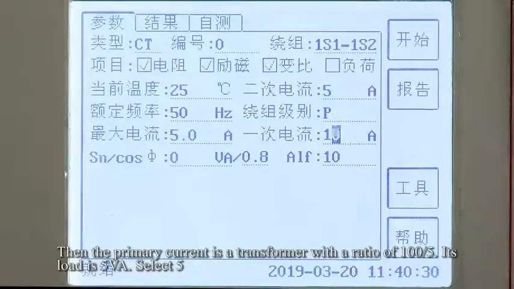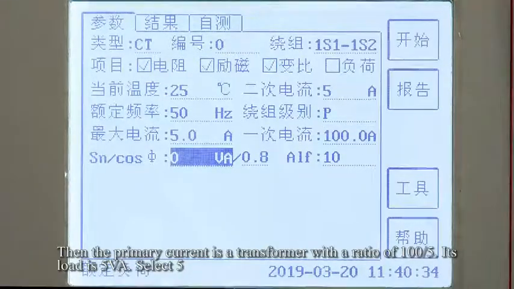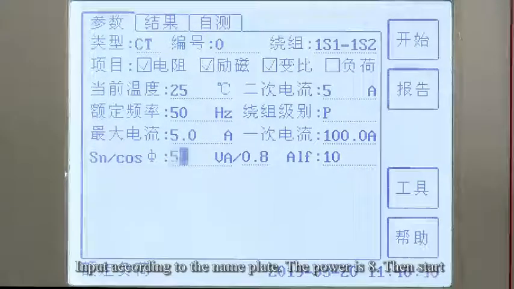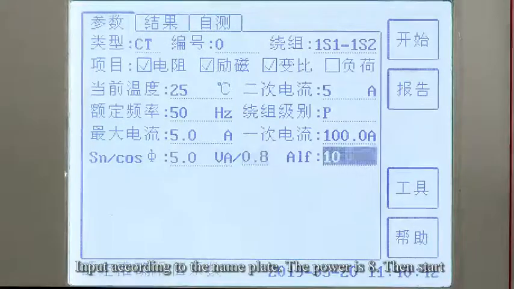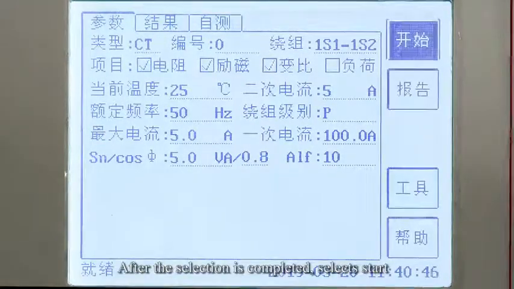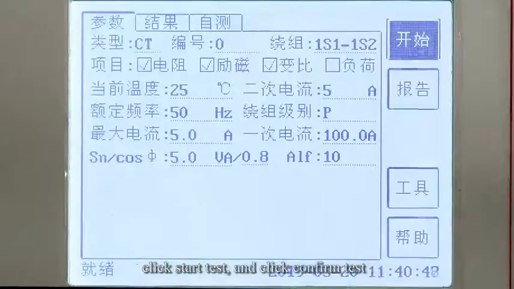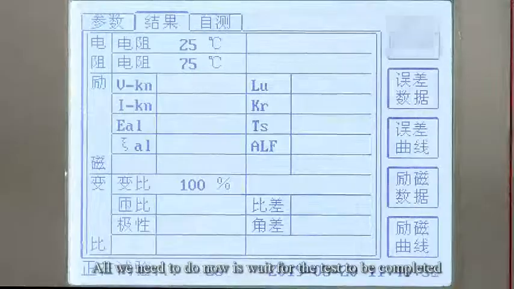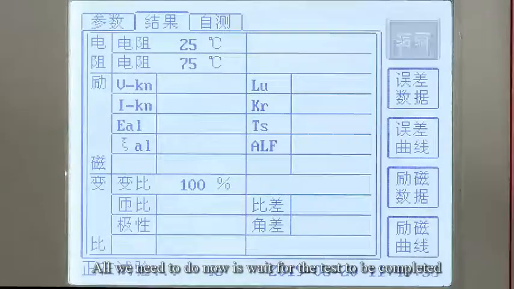Then the primary current, the transformer has a ratio of 100 to 5. The burden is now 5 volt-ampere. Select 5, input according to the nameplate. The power factor is 0.8. Then start. After the selection is completed, select Start, click Start Test, and click Confirm Test. All we need to do now is wait for the test to be completed.